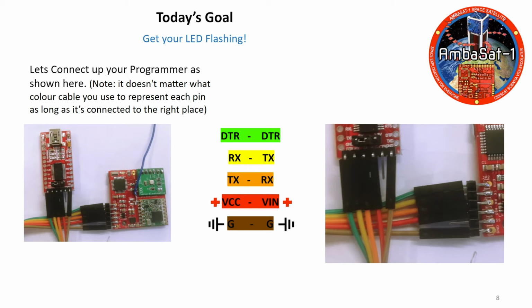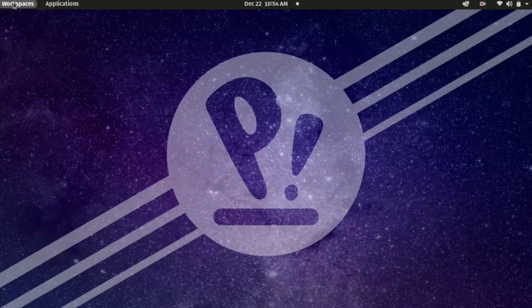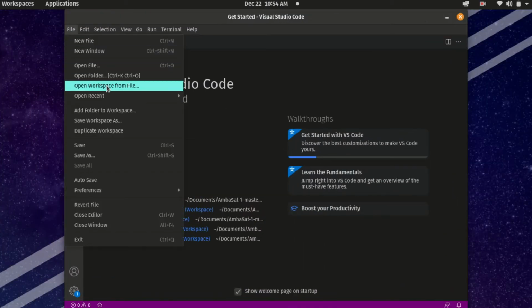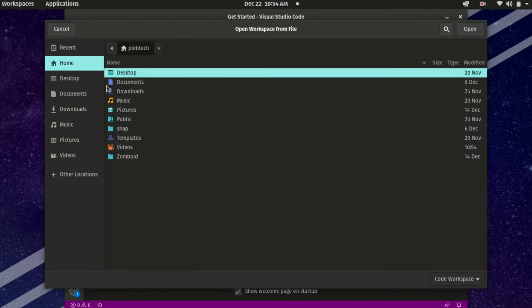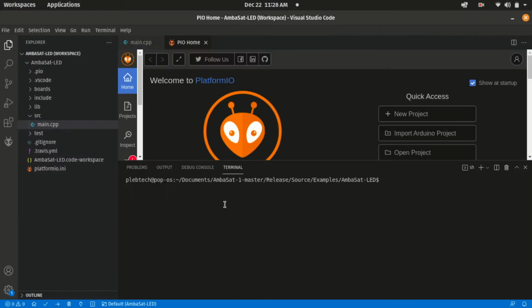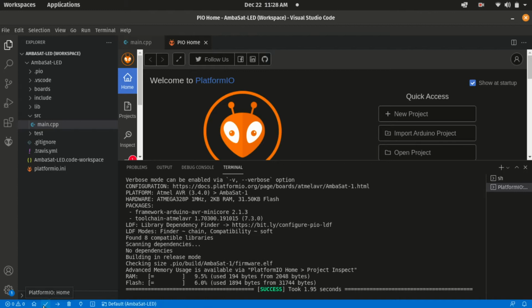Now, once connected up correctly like seen here, you should be ready to plug in the USB, and in the VSC, click on File, Open Workspace, AmbaSat 1 Master, wherever you've put it, Source, Examples, AmbaSat LED, and open the AmbaSat LED workspace. Clicking on the small tick down here on the bottom of the bar will compile your code, and you can flash using the arrow once successfully compiled.